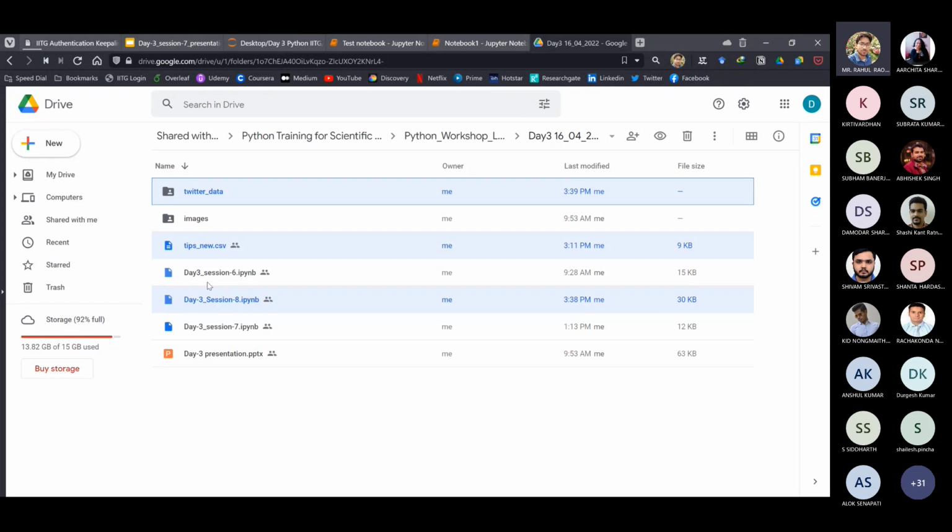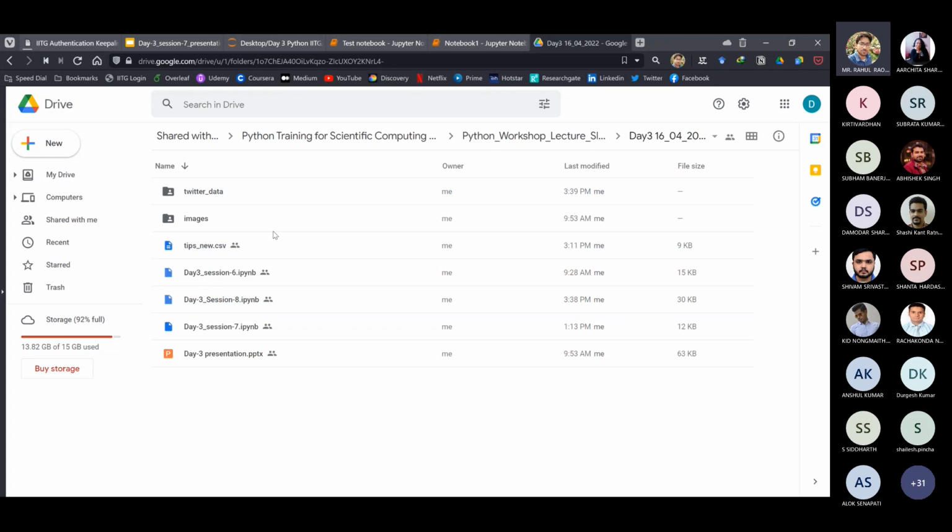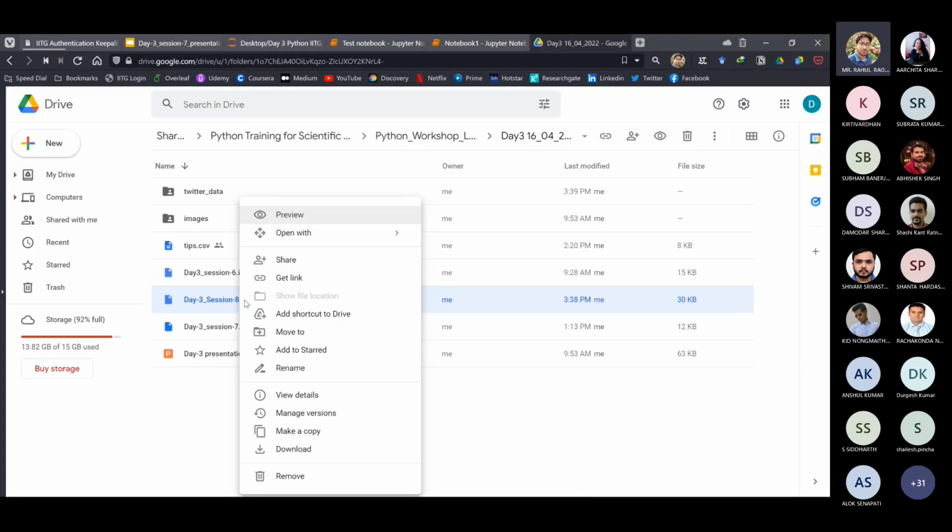Tips.csv. Okay, tips.csv. So please download this tips.csv, the Twitter data, and the Day 3 Session 8 IPYNB file. We'll wait for two to three minutes till all the participants download these things.